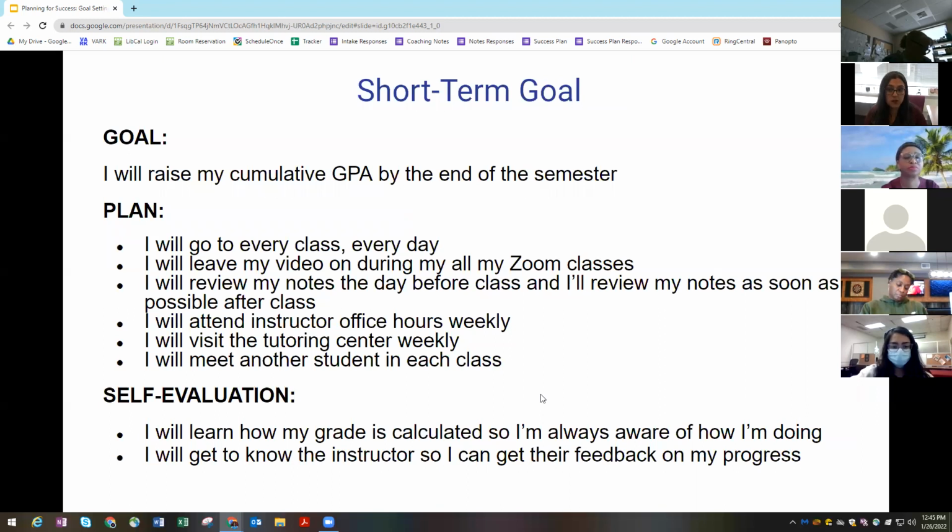So now let's look at our goal. We went from literally 3 sentences to a full page. And this is what I want to see yours to be, and whatever you choose to write down, however you choose to follow this. But I will now raise my cumulative GPA by the end of the semester, implementing these 6 plans. And this is something you can continue adding or editing. The self-evaluation is the part that's going to keep us in check with making sure that we're staying accountable and we are getting closer to visualizing that goal.